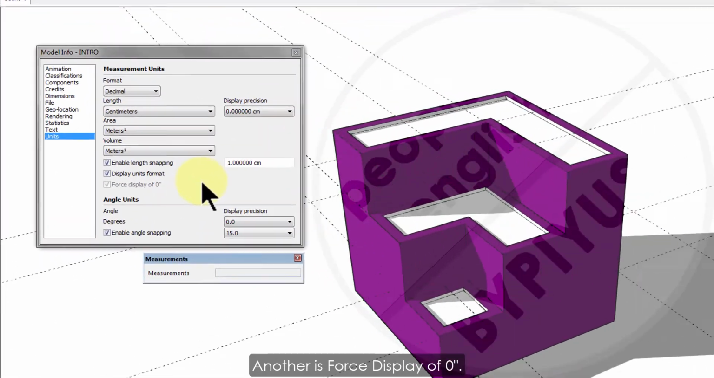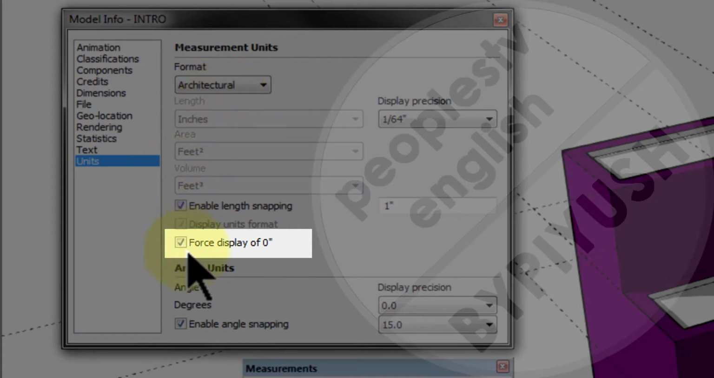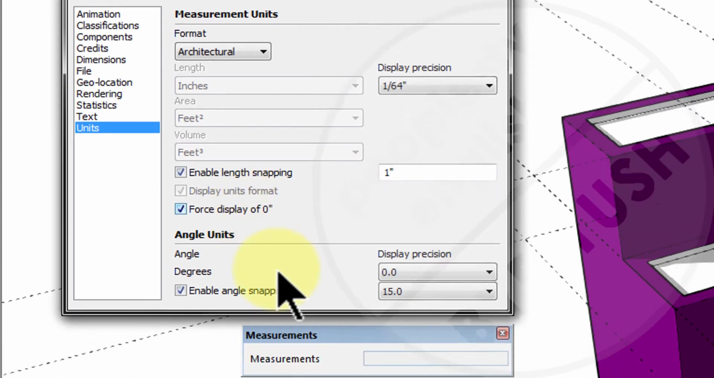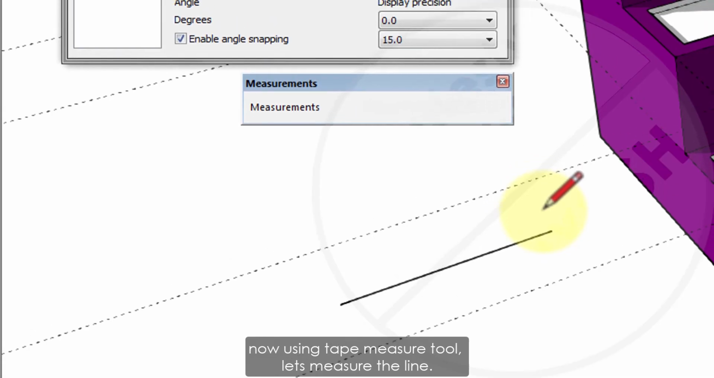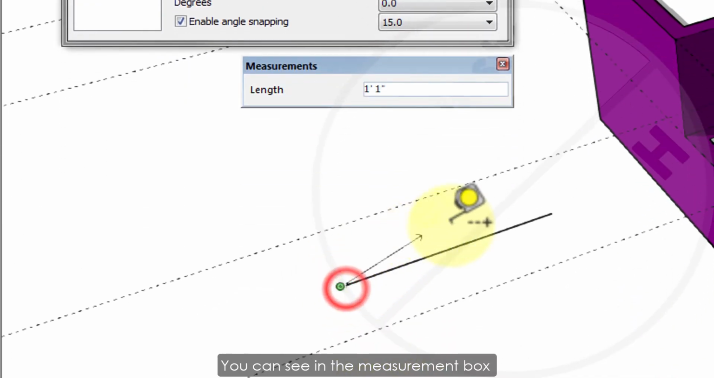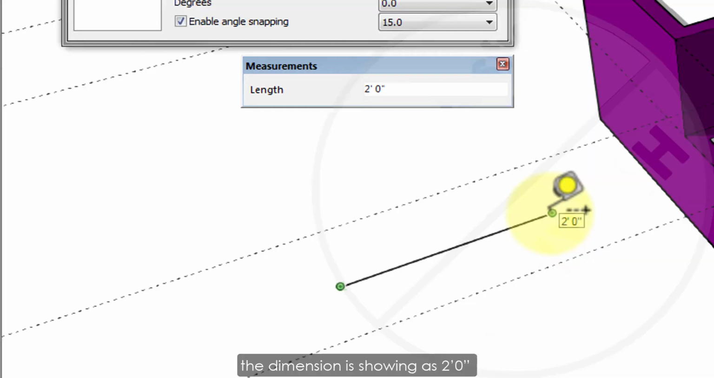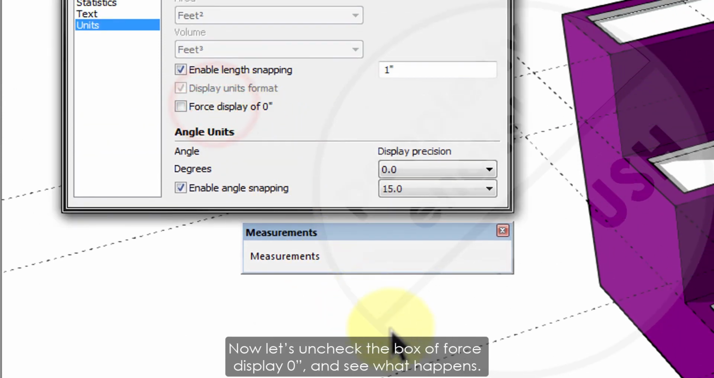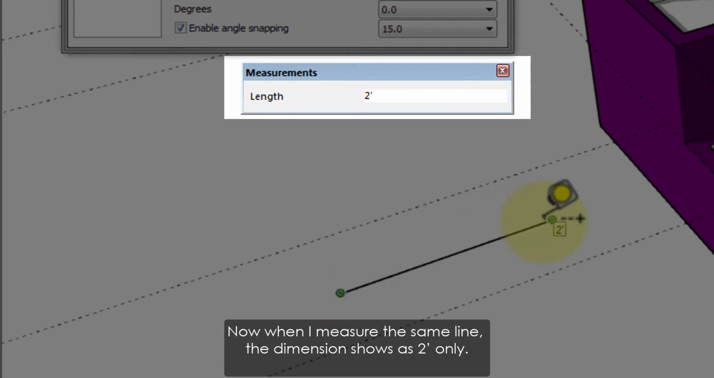Another is force display of 0 inch. This option is available when you select the architectural format. When the checkbox is selected, trailing zeros appear when you measure an entity. Let's draw a line of 2 feet. Now using the tape measure tool, let's measure the line. You can see in the measurement box and also at the tape measure cursor, the dimension is showing as 2 feet 0 inch instead of 2 feet only. Now let's uncheck the box of force display 0 and see what happens. Now when I measure the same line, the dimension shows as 2 feet only.